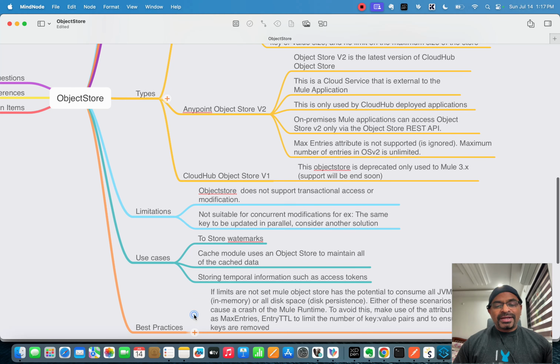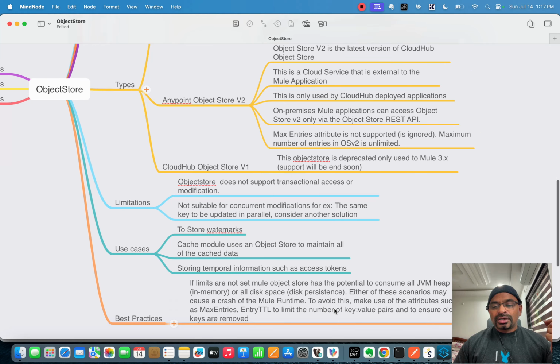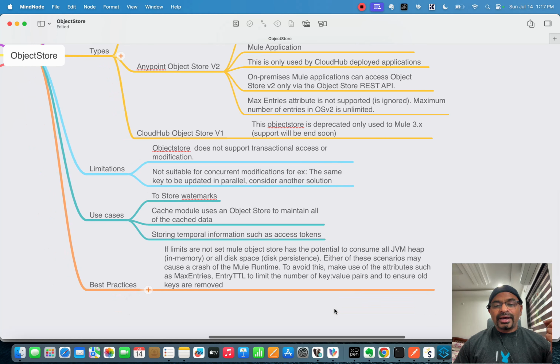Like I said, the best practice is that there is no limitation in the number of entries. Any number of entries we can store in Object Store. If you don't configure it properly, it may consume the entire JVM heap memory. To avoid that, we need to configure it properly with some limits so that entries will be limited in the object store.